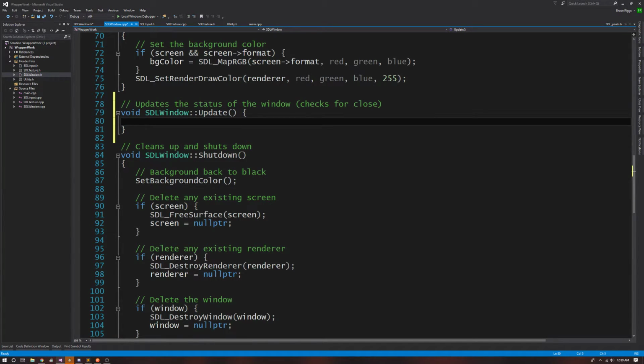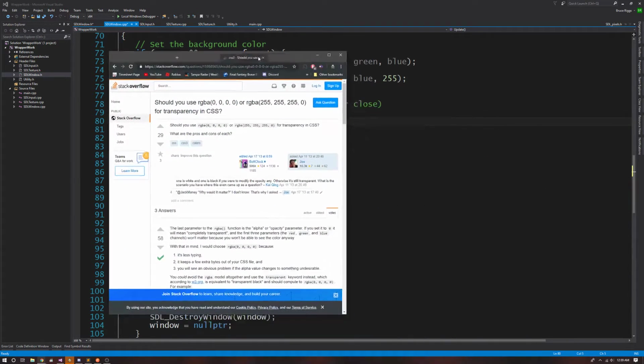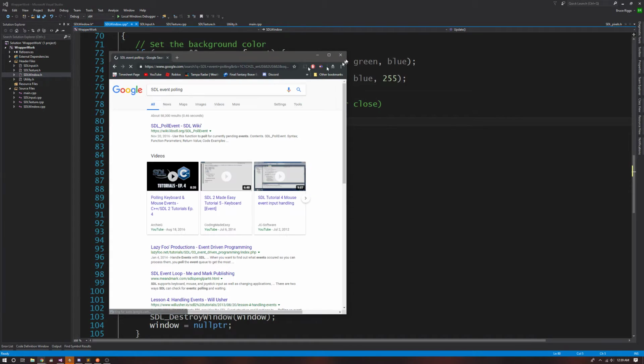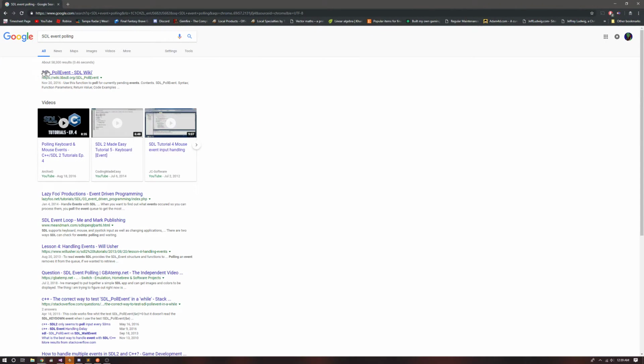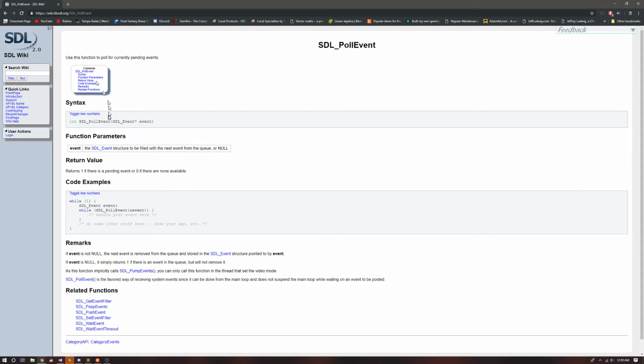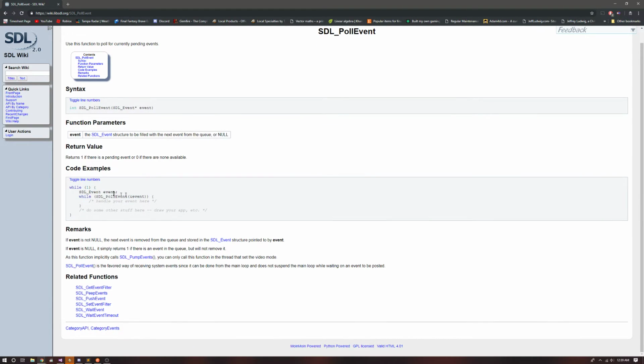Alright, I gotta remember how to check the events on SDL. SDL event polling. There it is. SDL poll event. I guessed it right. While SDL poll event, address of event. Handle your event here. Cool. Except not a while loop.